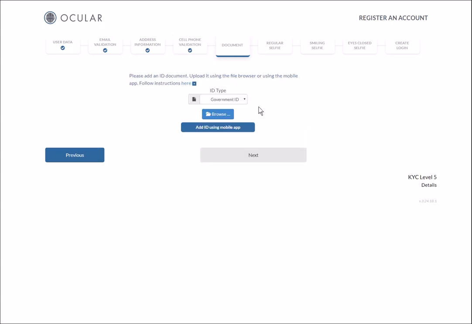Now, there are multiple forms of government ID we can take. We can accept and verify almost any country's passport, but in this case, I'm going to select Government ID and use a driver's license that was uploaded to our local machine.